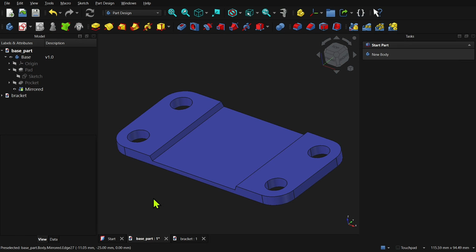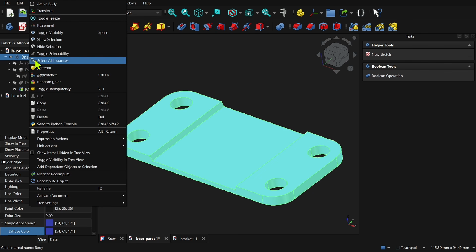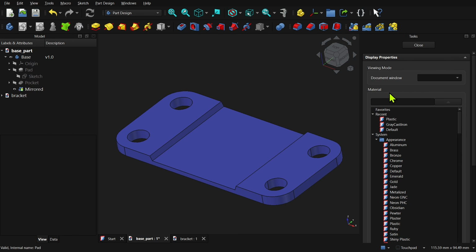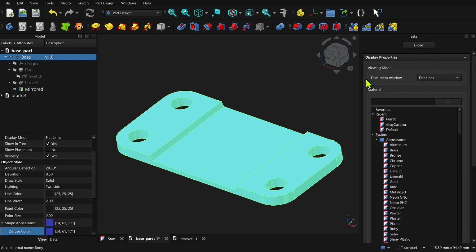FreeCAD has a library of materials that can alter the appearance. To assign a material, again go to the tree view, right click on the body, but this time select Appearance, not Material. The display properties will appear in the task panel. The drop down at the top tells us what view mode is currently assigned to the selected object. If this is blank, it means we haven't selected anything. So we need to select the body from the tree view.